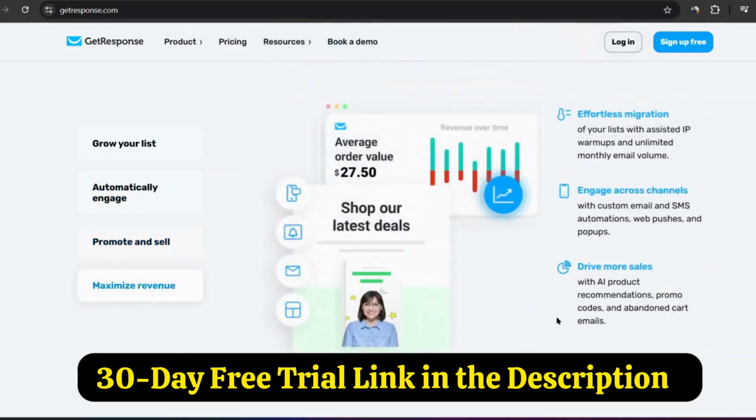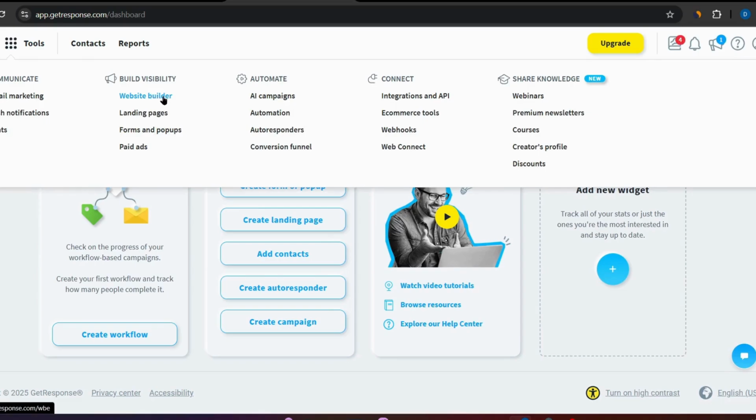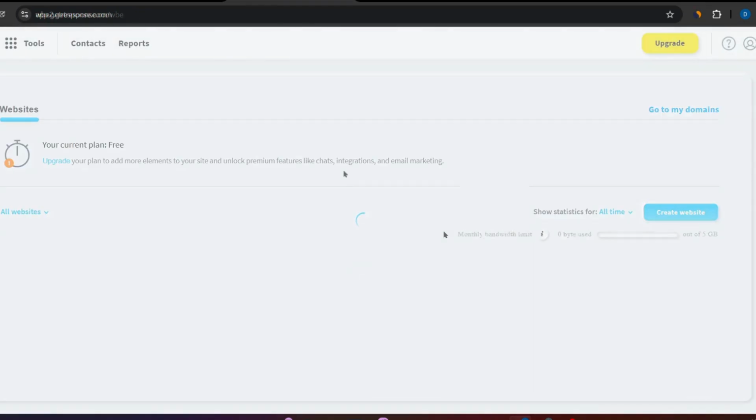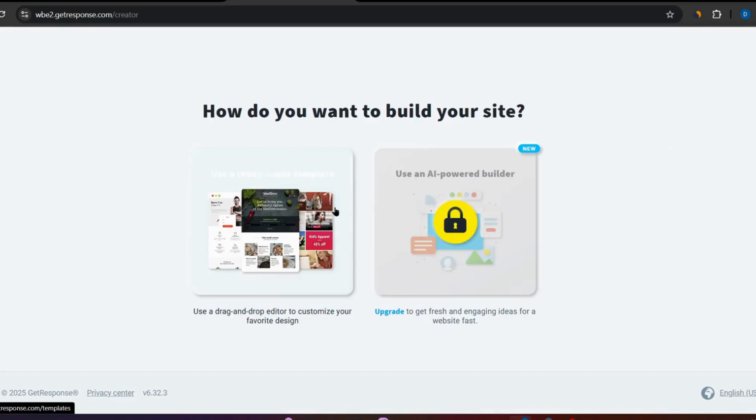First, log into your GetResponse account. On the dashboard, click on the Website Builder tab. This is where you'll create your website.